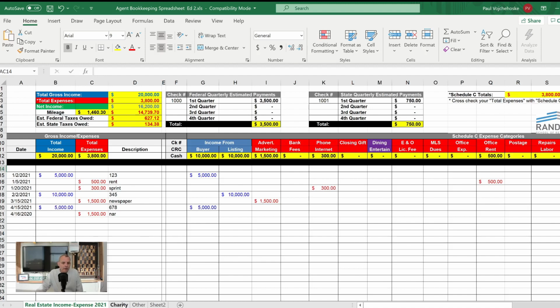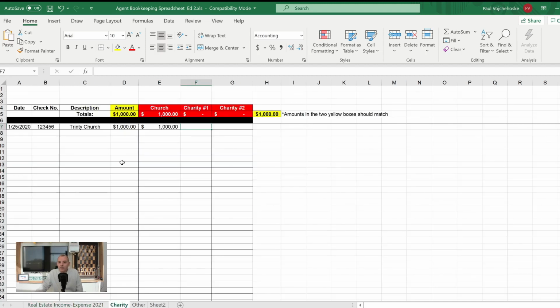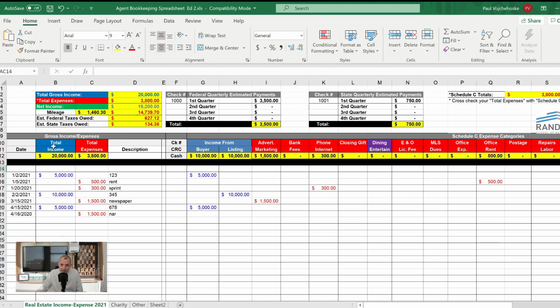Last thing I want to point out real quickly, by request a couple years ago, I know many of you like to give to charity or you tithe your income or whatever. I put a spreadsheet here where you can track all of your charity that you do give. It does not, I repeat, it does not auto-calculate into here. So just remember that when you're paying your estimated taxes as well.